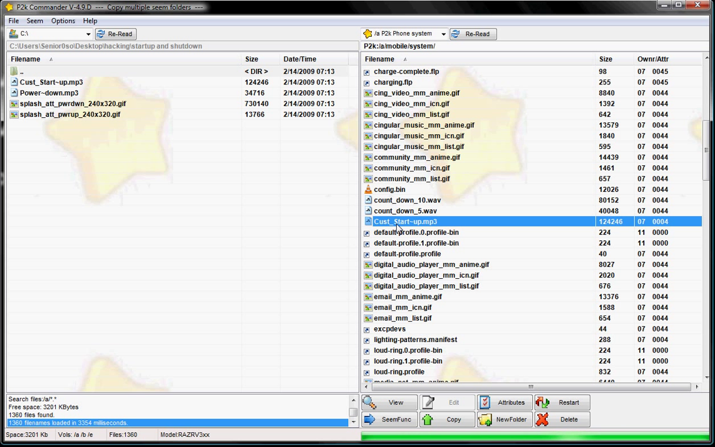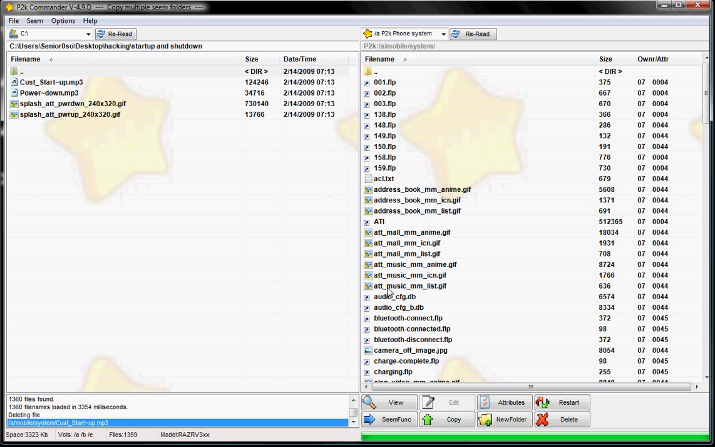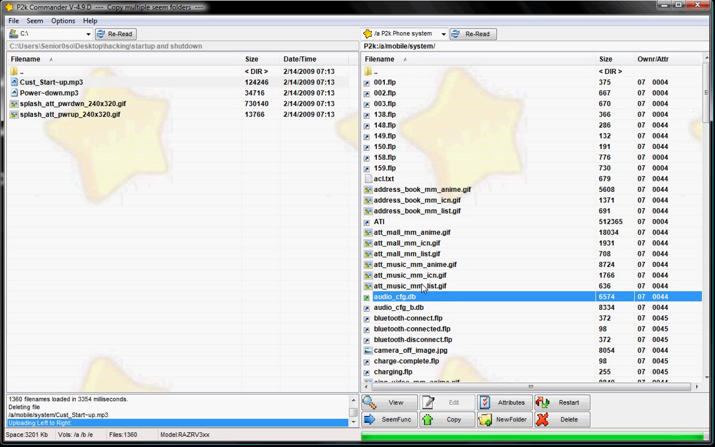It doesn't matter how long it is. Well, it does, but I'll get into that later. Replace that file: delete it, then go to replace. I'll do it just for demonstrative purposes only. It's deleted. Then go to this, hit copy. It'll do its thing. Okay, and it's back. Now, next one is powerdown.mp3.